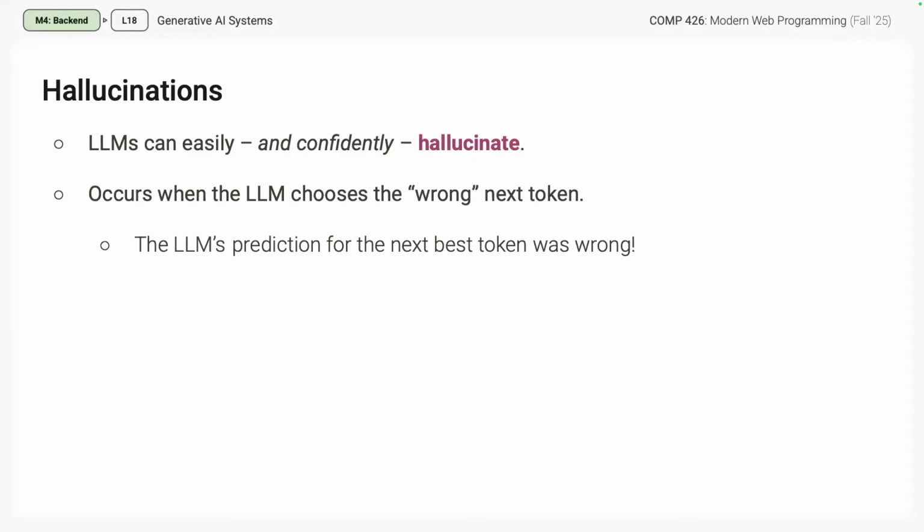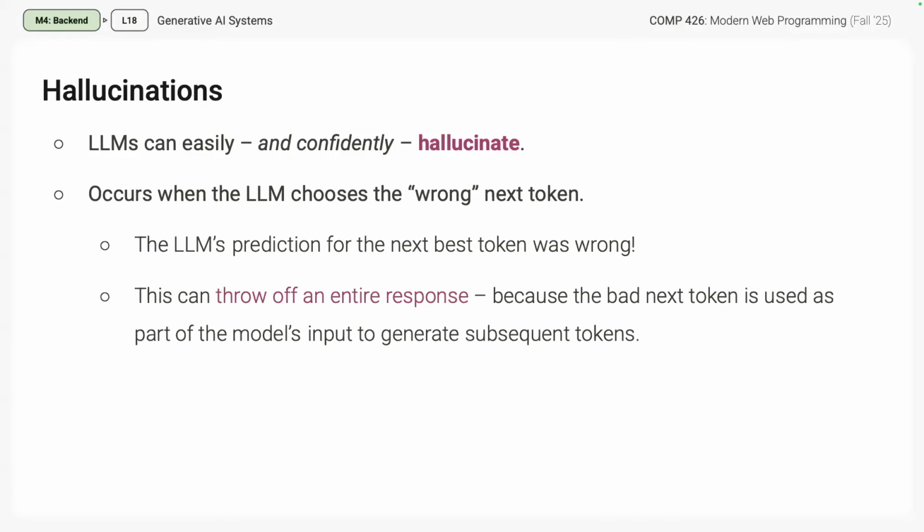So the LLM's prediction for what the next best token should be ends up being wrong. And this can throw off an entire response. Because if just one next token is chosen incorrectly, that wrong next token is then used as input for the next token, and the next token, and so on.